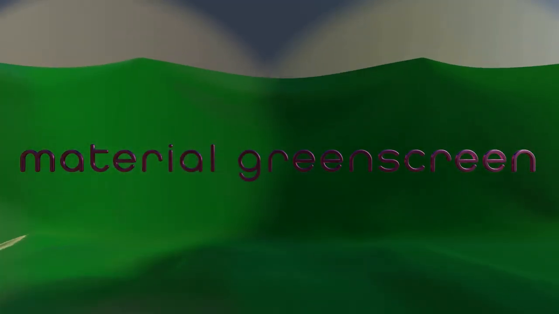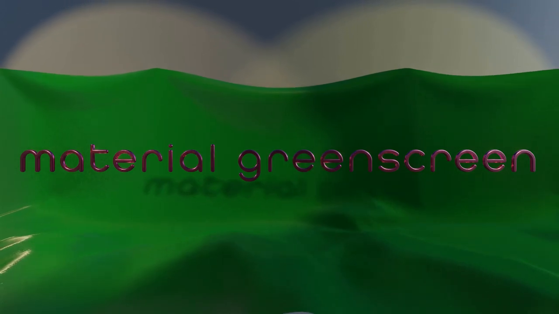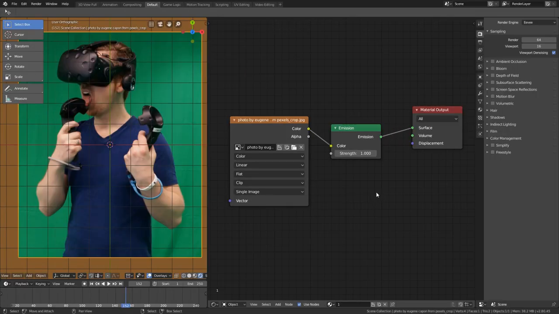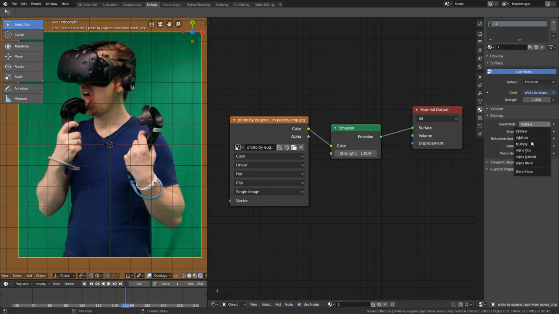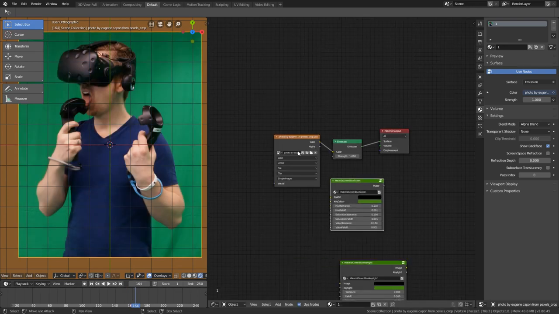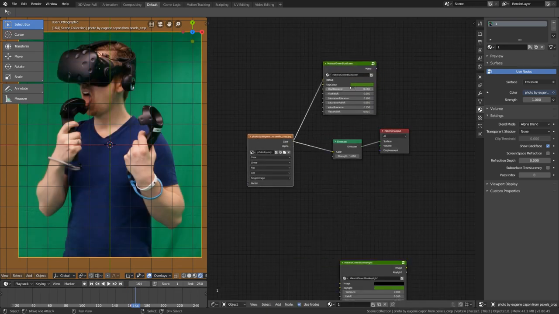Introducing Material Green Screen. This works on both Blender 2.79 and 2.8, but it's Eevee where it really comes into its own, where rendering a frame is about as fast as comping up to green screen. So if you're using Eevee, you want to set this to Alpha Blend. The image, or more likely the video, goes into this, where you can eyedropper the green screen colour from the image and set the tolerance for hue, saturation and value.